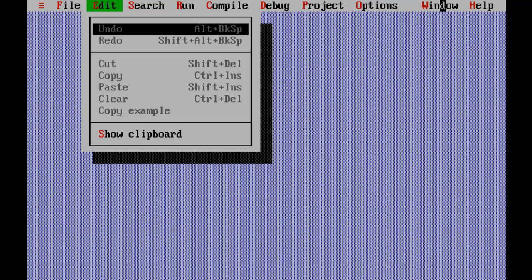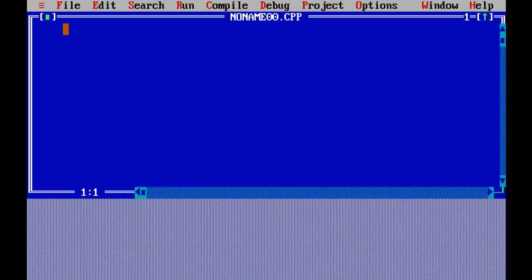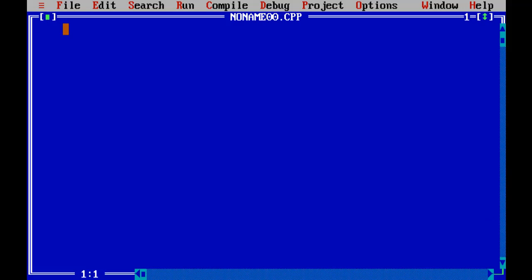Whenever I'm going to work in Turbo C, I first need to open a fresh file. To do that, I go to the file menu, and in the file menu there is an option called new. I'll click new. Once I click new, the window will open like this. This is in windowed mode. To view the screen in full mode, I have to press F5. If I press F5, the screen becomes full mode.